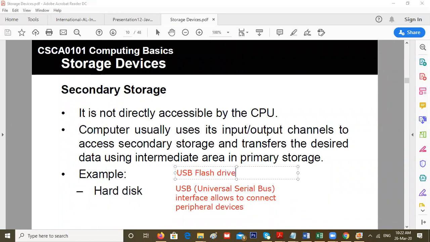USB flash drive is right, or you can call it a pen drive. Magnetic tape. Oh yes, that's good. Magnetic tape is also a secondary storage device.